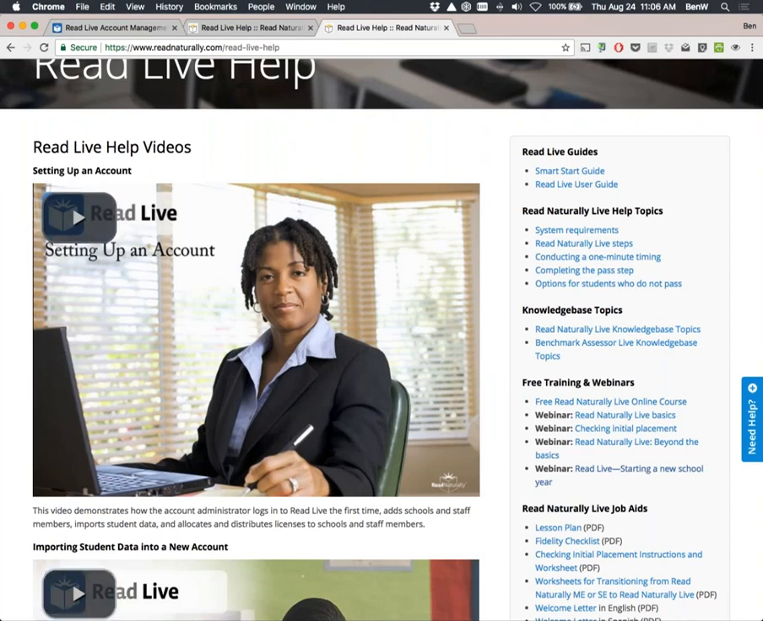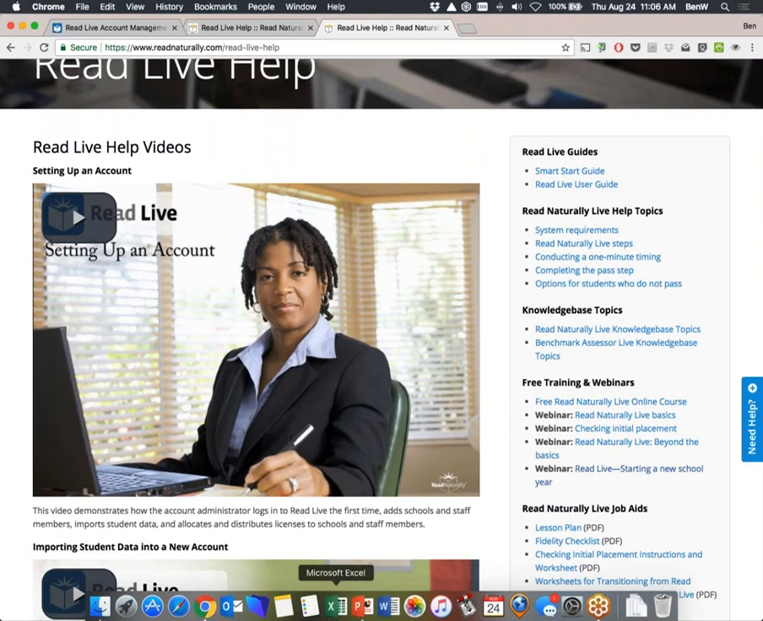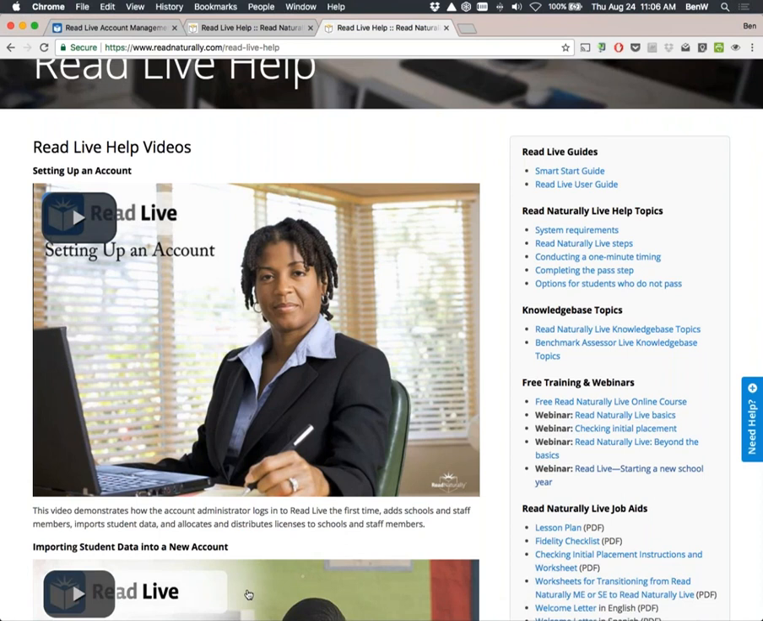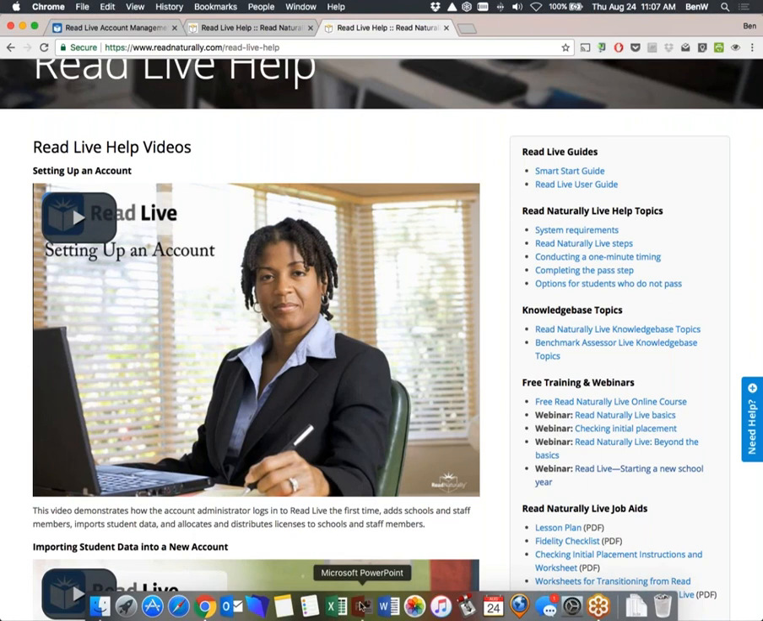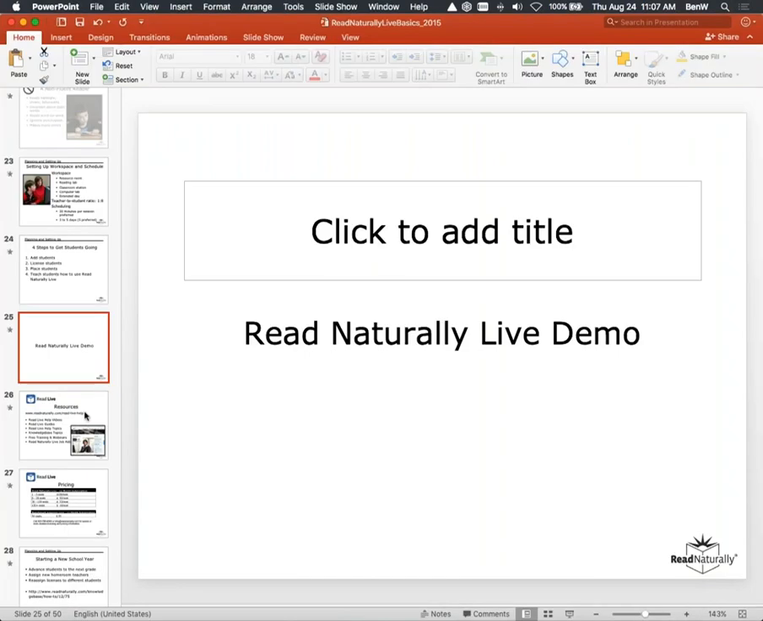Okay, another question about the iPad. How does the iPad app work? Well, the iPad app is for students only. If you already have the iPad app from a previous year, you'll want to either update it by going to the Apple iTunes Store, or delete and install new the Read Naturally Live iPad app. And I have a little screenshot. The steps and the way the program works is virtually identical to the way I've demonstrated it for you here.